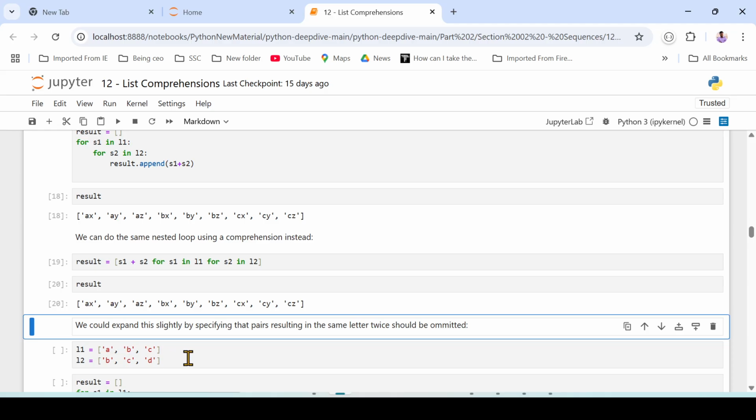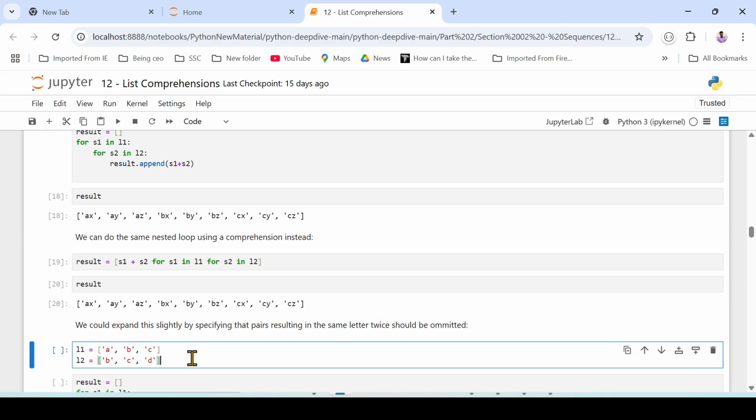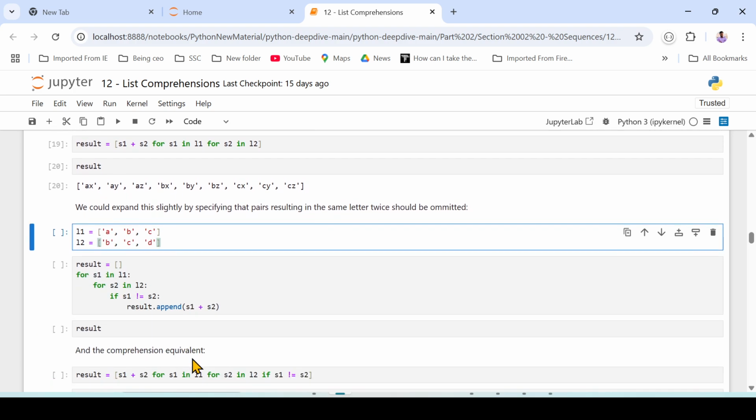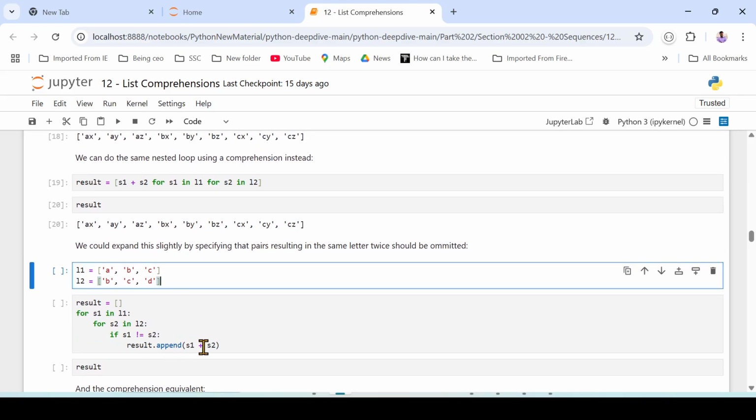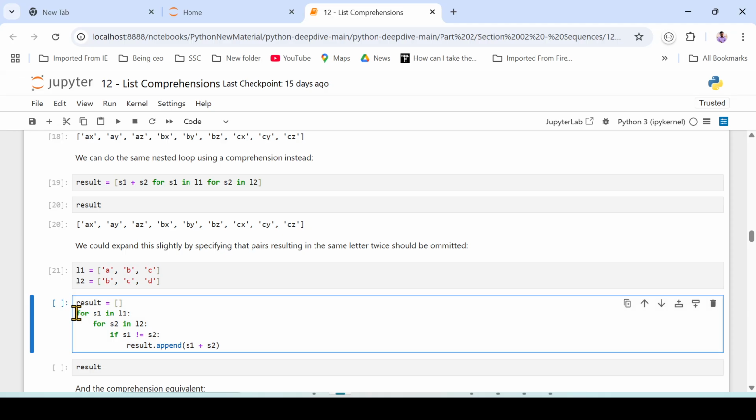Now we could also expand this by specifying that pairs resulting in the same letter twice should be omitted. This is what we are trying to achieve. Over here we have the two lists L1 and L2. Here A, B, C are the values, and then we have B, C, D. Now B and C are common in both lists, so we do not want those common calculations. Here we can filter them out. We have these two loops, and then we say that if S1 is not equal to S2, only then do we want to append, otherwise not.